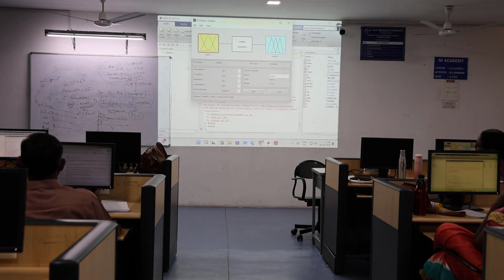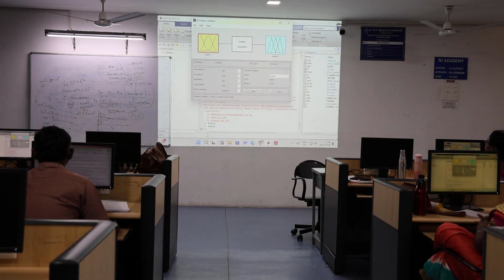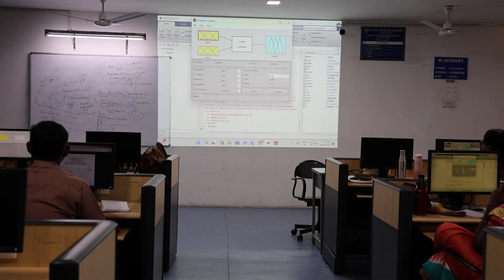But I need 2 inputs. What are the 2 inputs I need? One is error and another one is change in error. What is my output? Output should be in the duty cycle format. So the inputs are error and change in error, and the output is duty cycle. So first what I have to do: File, and you have to add variable. I have to add input. So I have got 2 inputs and 1 output. What is my first input now? I have to give the name error.